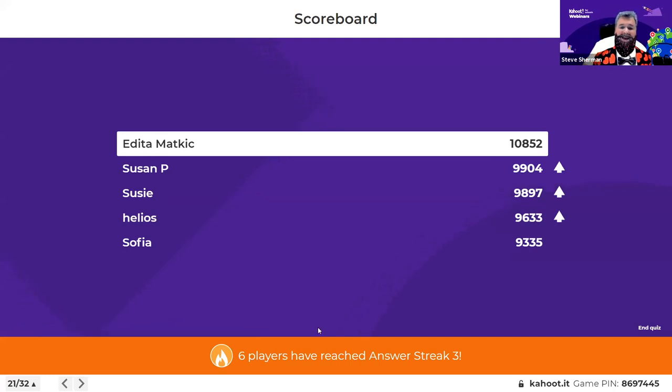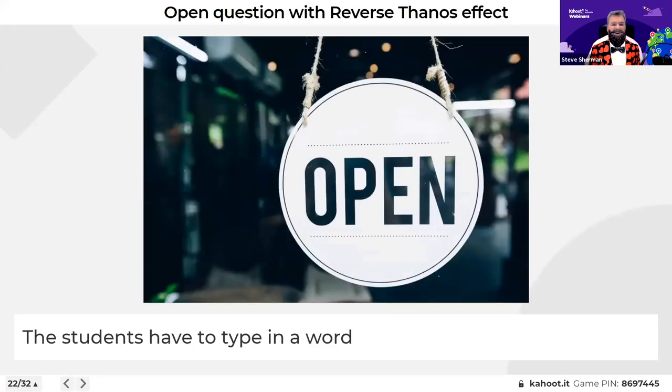We've got six players that have got an answer streak of three, which is outstanding. Edita is still there, but only by a fraction. Susan P is chasing Edita. Susie is chasing Susan. Helios and Sophia, they're in the top five, but that could change with any other question that is a double pointer. And if I put in some sneaky questions, you will see what happens to our leaderboard.